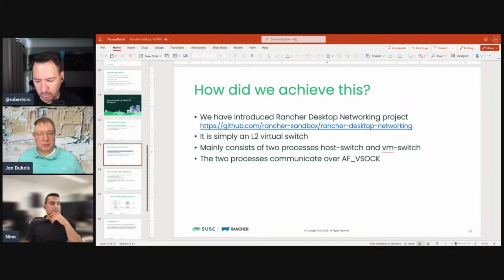How did we achieve this? So we have introduced this project called Rancher Desktop Networking. I have the GitHub link there. There are more details on the README. The README is pretty comprehensive. It talks about all the processes. There's a diagram there. But at the high level, what it really is, is just a layer 2 virtual network switch.